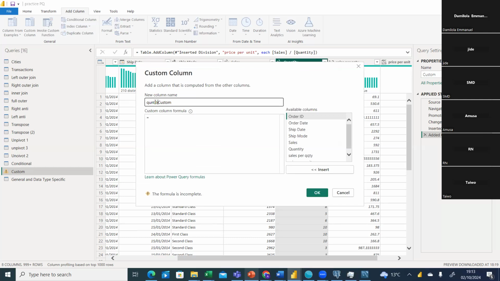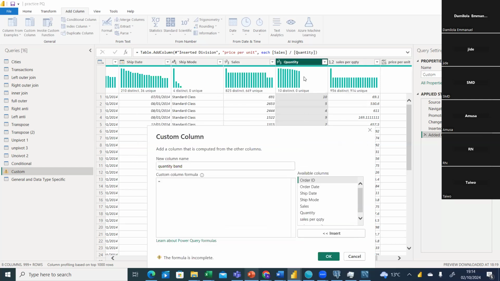Let me first remove this. Quantity band. Sorry, yeah. So quantity band, that we want to create a quantity band now. That means we want to group the values in this quantity column. That's what we want to do. So we still use our if statement here. We're still going to use our if statement.